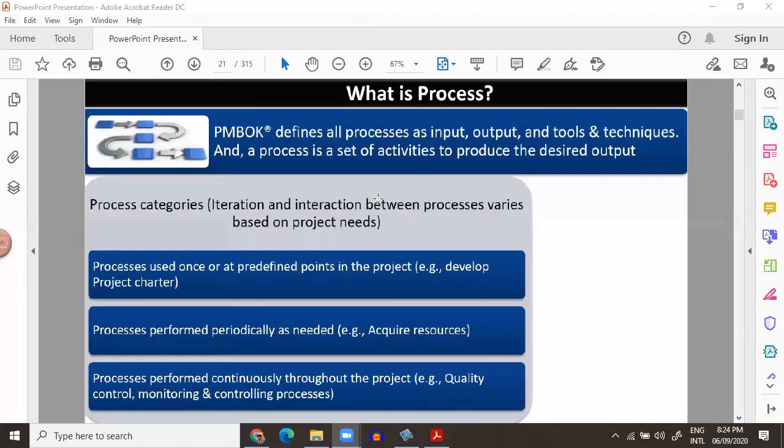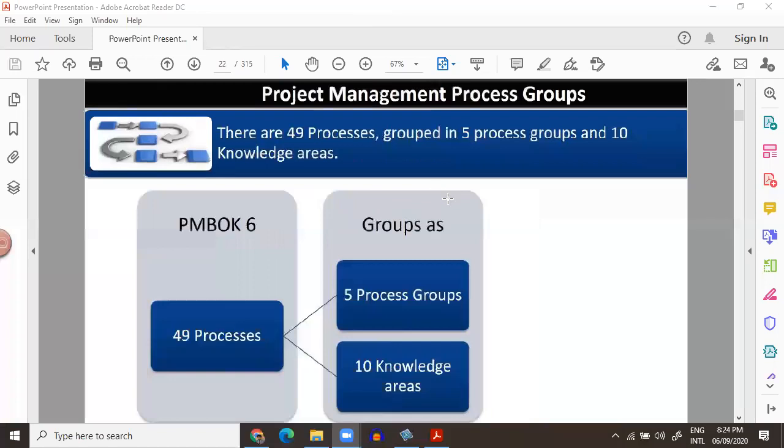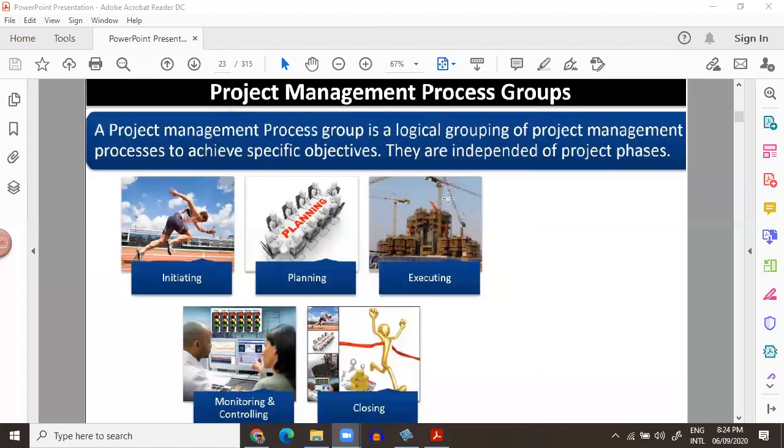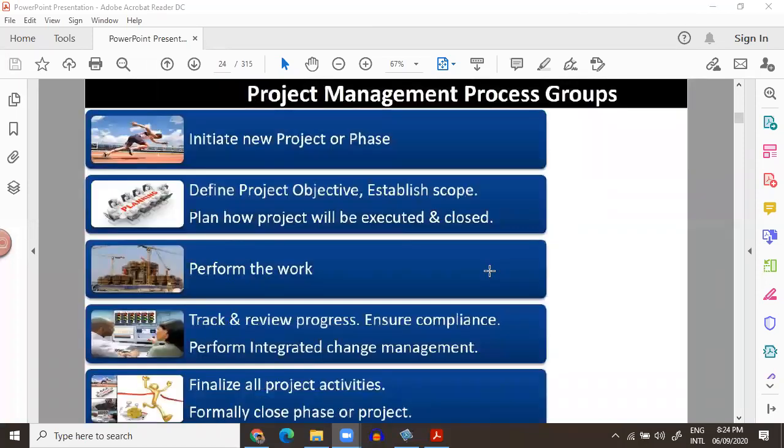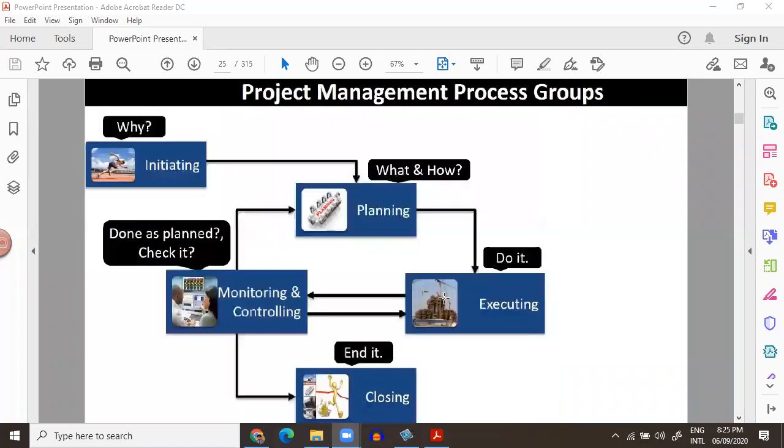So let's move forward. There are 49 processes, 5 process groups, 10 knowledge areas: initiation, planning, execution, monitoring and control, and closing. Initiation means we start with something. In planning, we define, establish scope, and basically plan how things will be executed and closed. In execution, we perform the real work. In monitoring and control, we ensure whatever we are doing, we are tracking it. And then we finalize each and everything.